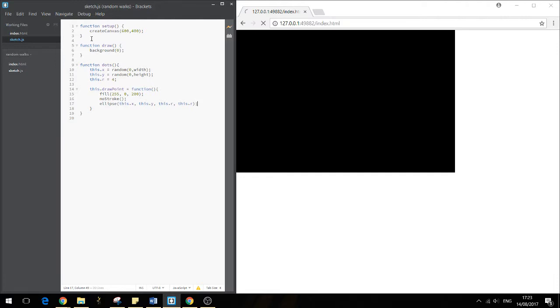Okay, so let's just save this. So now we want to create a variable where we're going to call this constructor function. So we'll go var points, and we'll make this an array, so it equals an empty array. And in setup we'll go for var i equals 0, i is less than, let's just start off with 10 points on the screen, i++.